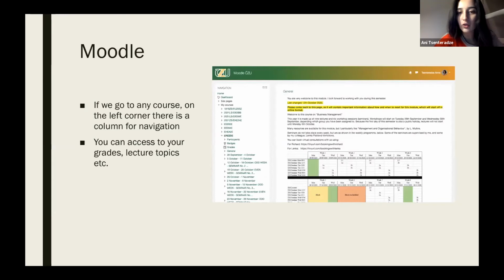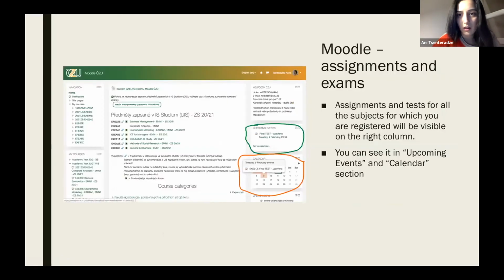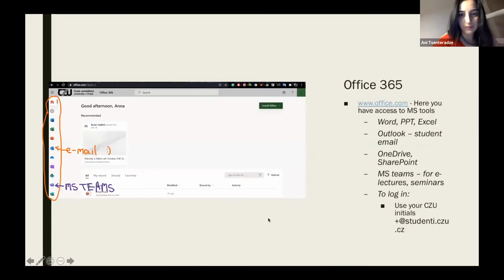So this is how it looks when you enter any of the courses. In the navigation section on the left, you can see your grades, the lecture topics, and stuff like that, the most important highlights of the course. I already talked about the final tests and those two important columns here on Moodle.